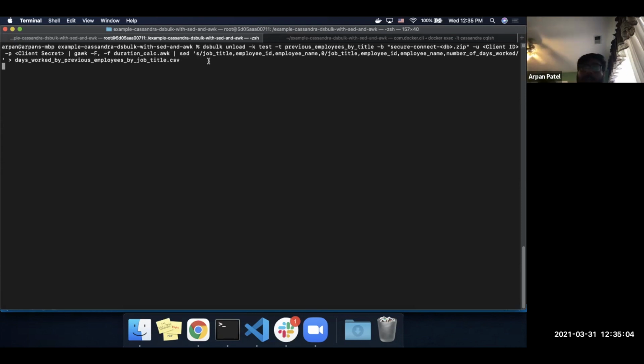So the header that comes out of awk is not what we want. We needed to match the schema that we created in the Dockerized container, right? So when the awk script runs, it generates a 0 because we got rid of the fourth and fifth columns, which are first day and last day. And so we need to substitute it with the stuff we actually need. So we substitute that entire pattern with the new column headers, and then we write it to a CSV called days_worked_by_previous_employees_by_job_title.